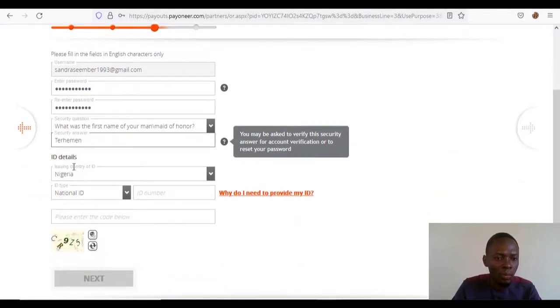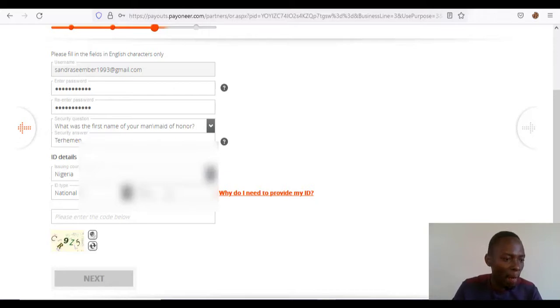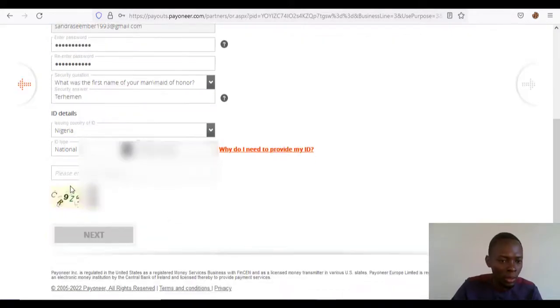And here you can see that you have the option to select from any of these that you can use. You can use your ID card, national ID card, your driving license, or your passport. So I am going to go with the national ID card. So here you will be required to put your ID number. So I'm going to do that right now. So that has been done.